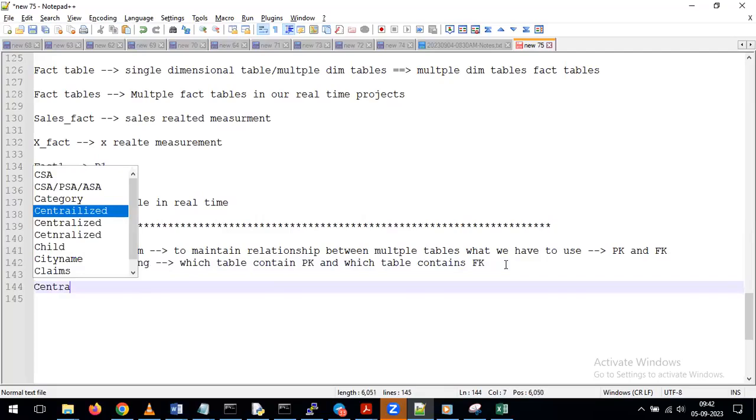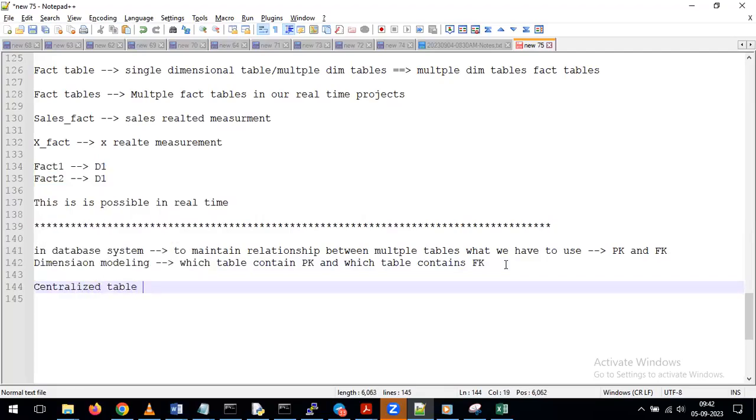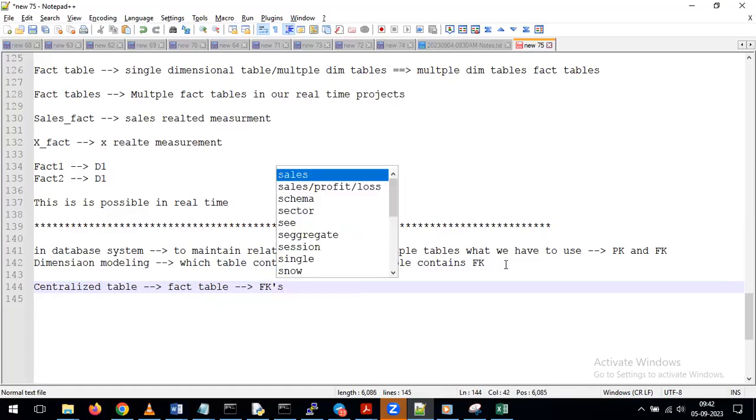Dimension tables contain the primary key and foreign keys are in fact tables. Yes, correct. The centralized table, which is our fact table, is going to contain foreign keys, because by using this table I want to maintain the relationship with the other tables. For that reason, this fact table is going to contain the foreign keys.